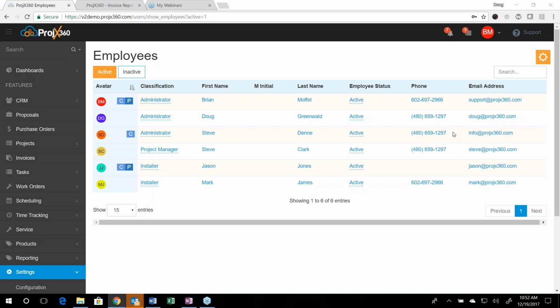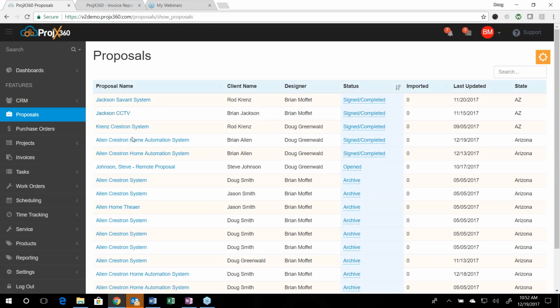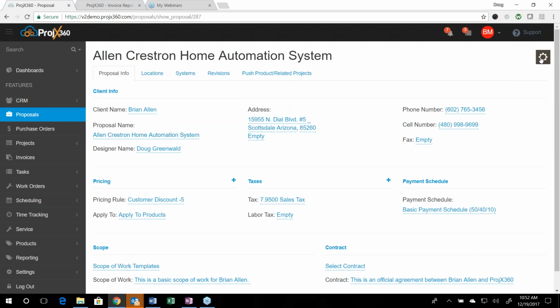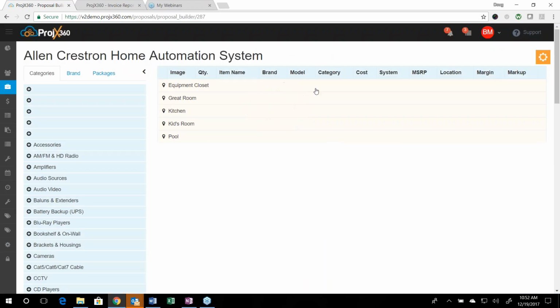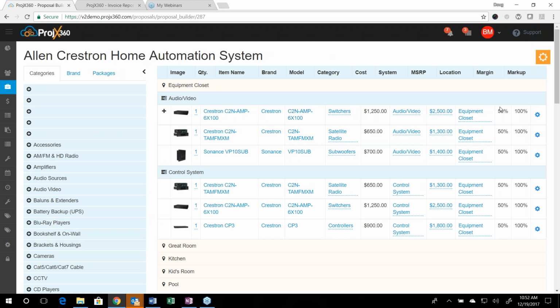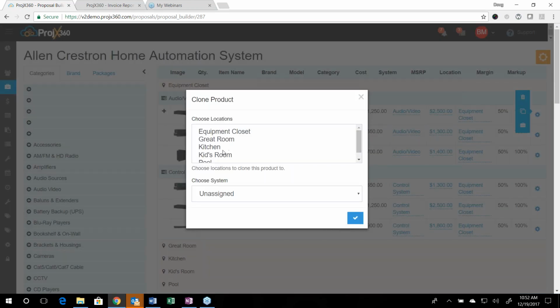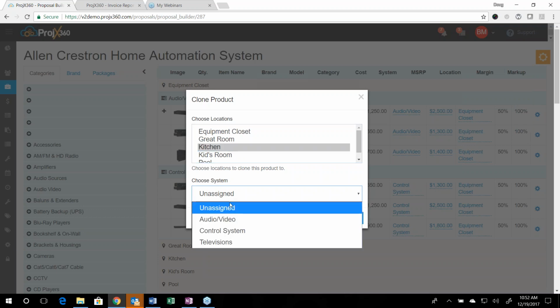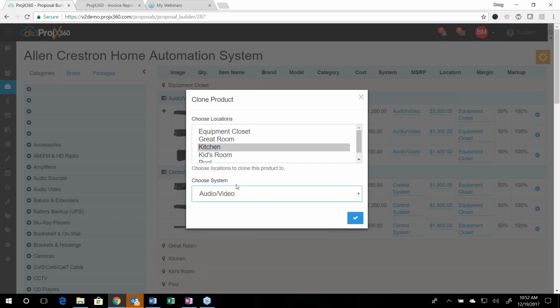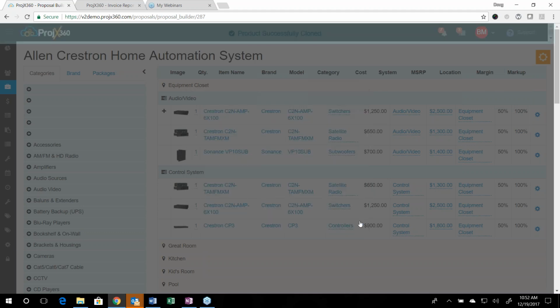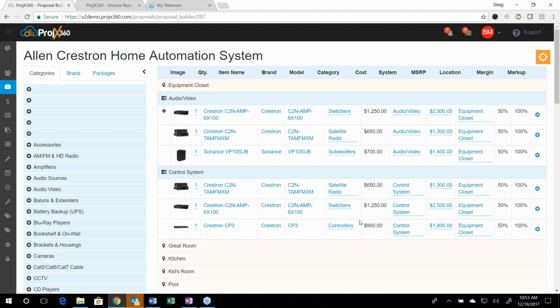No, you're not able to copy and paste products in a proposal. You've got to drag them in. But you can clone products. We have a cloning feature. Let me just get into the proposal build here. If I want to clone something, I can choose to clone it, and then I can select the location and the system I want to clone it to. I can select multiple locations too, then just hit add, and now it got cloned over to those locations.